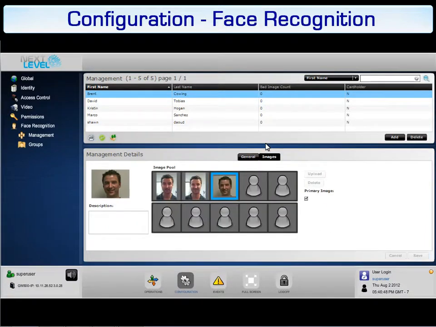The image pool contains images that were uploaded with the CSV file, or were uploaded separately. The currently selected image is highlighted by a blue box. If an image does not meet the requirements for face recognition, it is highlighted with a red box. In this example, the selected image is designated as the primary image. The primary image is displayed with any face recognition events generated for this person.